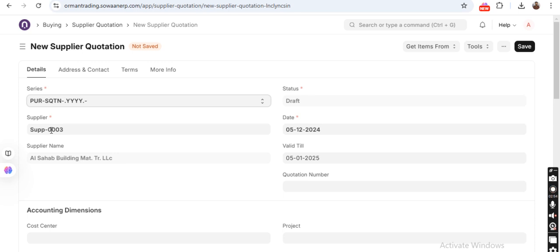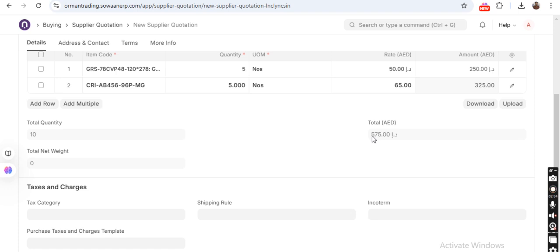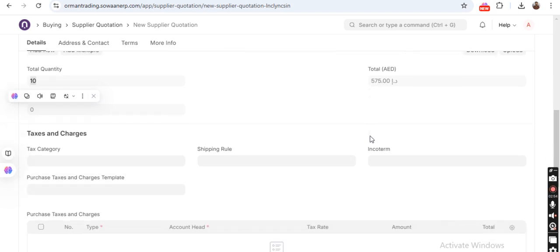Okay, the supplier is automatically coming up, Al Shahab building, and the items are there, the quantities are there, but the main part is you have to define what rate they are offering to you. So you have to define that rate. So the rate multiplied by quantities is equal to amount. The amount is coming up here, and the total amount is 575. The total quantities were 10 and the total amount is 575 Emirates Dirham.